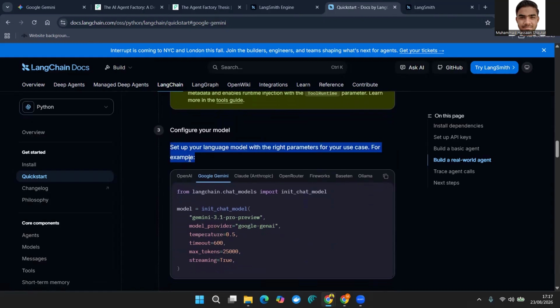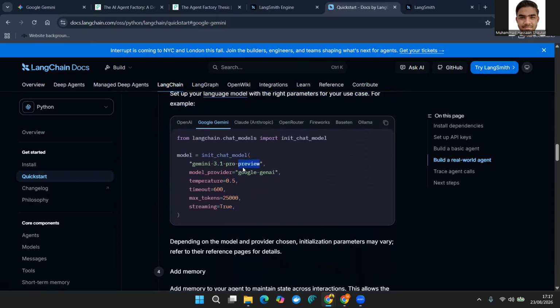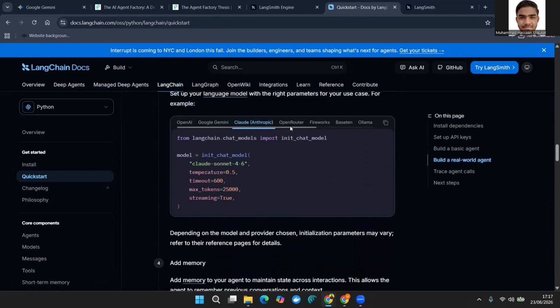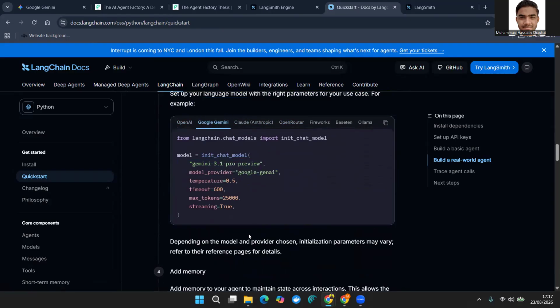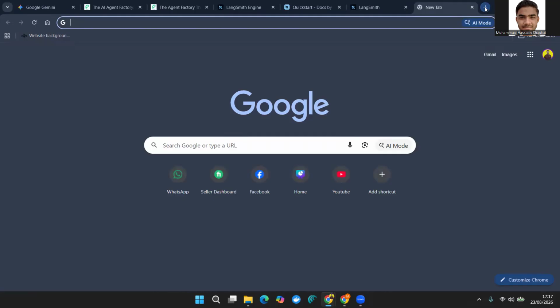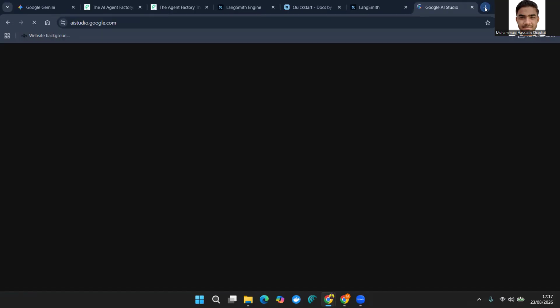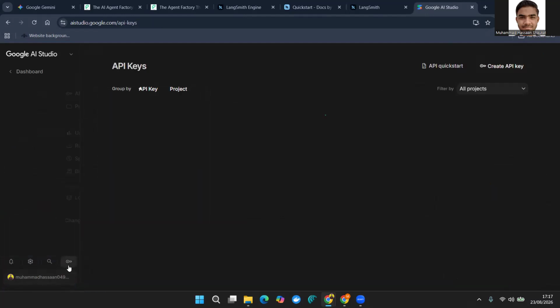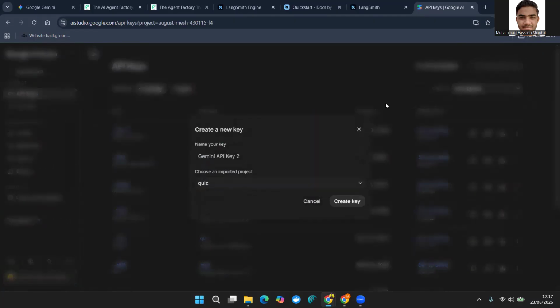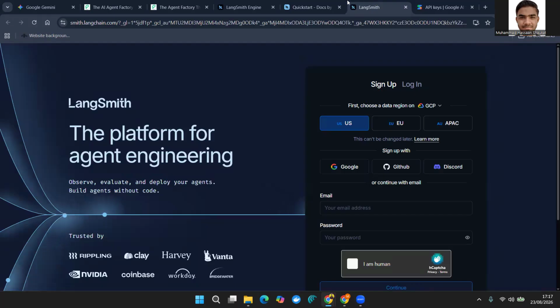Set up your language model. We will be using Google Gemini, but if you have, you can use Claude, OpenRouter. We also have OpenAI. By the way, all of these are paid, but we have some free credits available in Gemini. You can get it from Google AI Studio. Go to aistudio.google.com, go here to API key. You can create an API key and your key will be created.